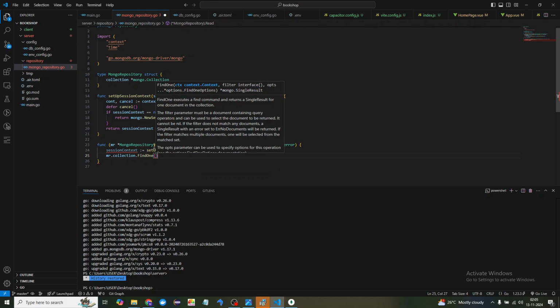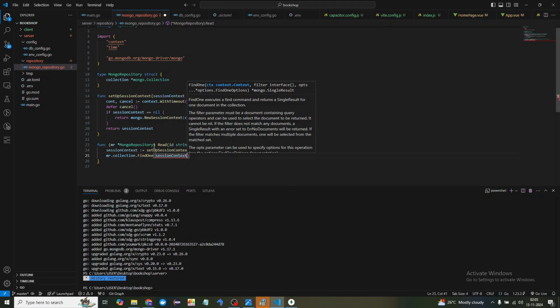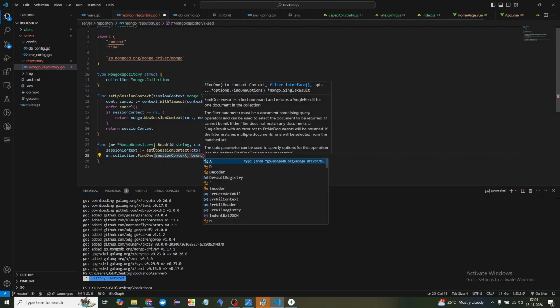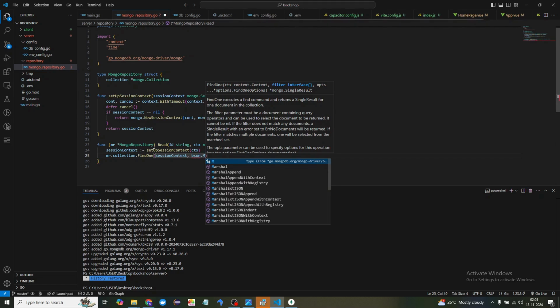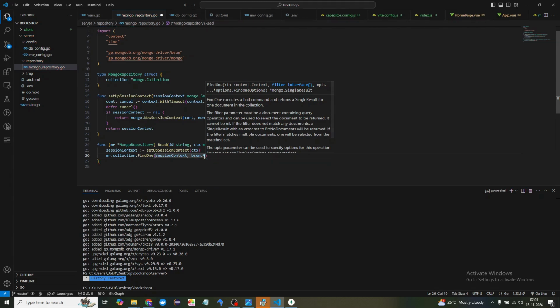So this find one will fetch one object from the database based on the ID which we are going to pass from here. So here what we will pass is the session context, alright, and then we are going to pass one object condition, that is, you can call it a filter. So this is going to be of type bson.M. That means it is going to return one map object, and we can directly use it like this.